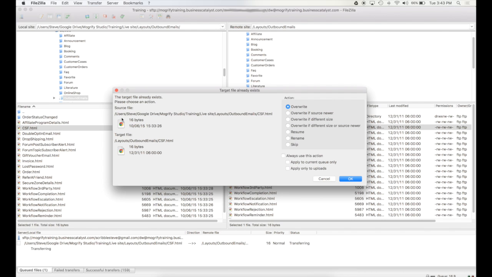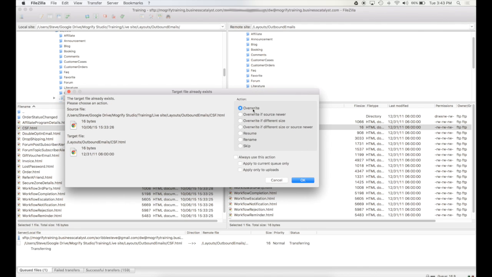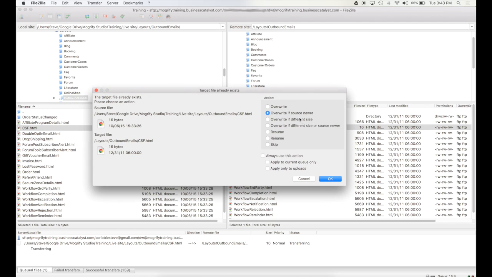So it's saying source file is this one, it's this big, it was modified at this time, and the target file lives in the same spot, it's the same size a long time ago. So yes, I want the new file. Now over here, there are some actions. You can just simply hit this overwrite, but there are some really nice actions here. I like to say overwrite if source is newer, but sometimes these other options can get pretty helpful as well.